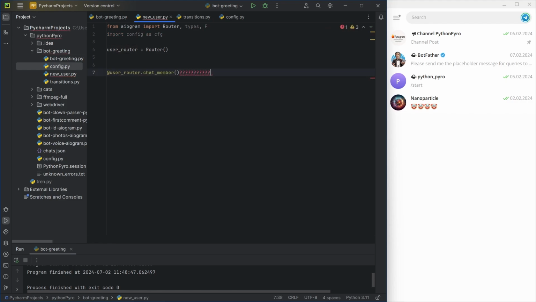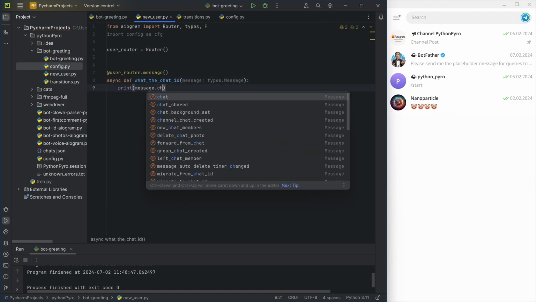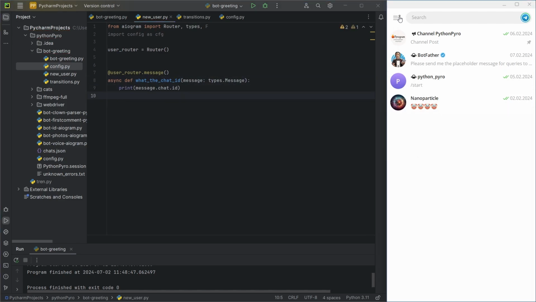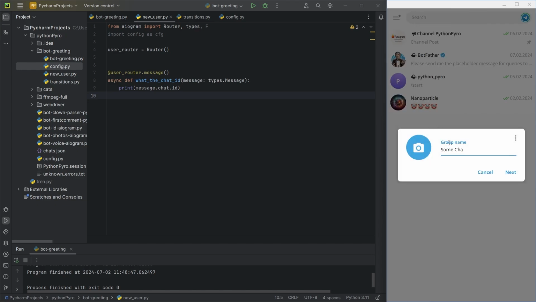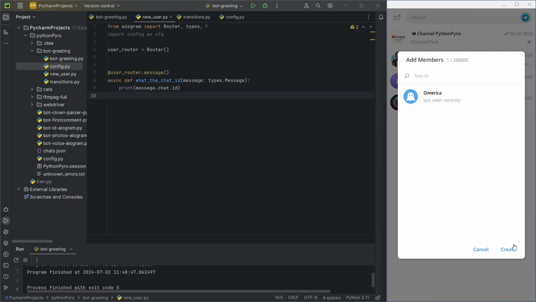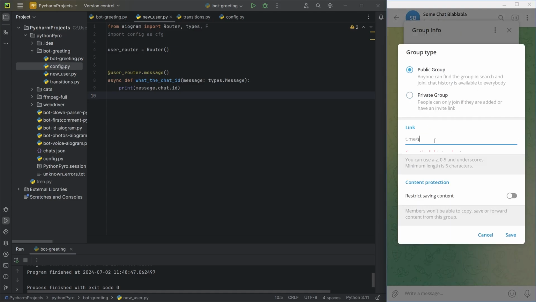I could start working right away, but first, we need to create a chat, add the bot to it, and find out the chat ID. To do this, I create a simple message handler without specifying any filters. Then I create a group, Chat. Make it public so people can find the chat through search.